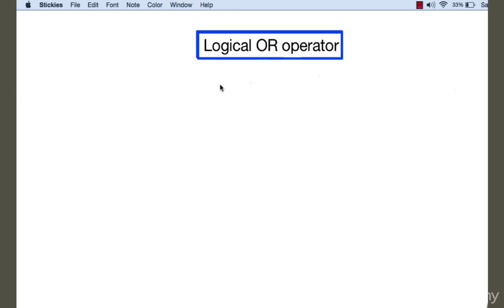So logical OR operation requires two conditions, condition 1 and condition 2, with the OR operator in between. Now if both condition 1 and condition 2 are false, then the logical OR operation is false. If either of condition 1 and condition 2 is true, then the logical OR operation is true. So we can write the truth table of OR operator in this way.